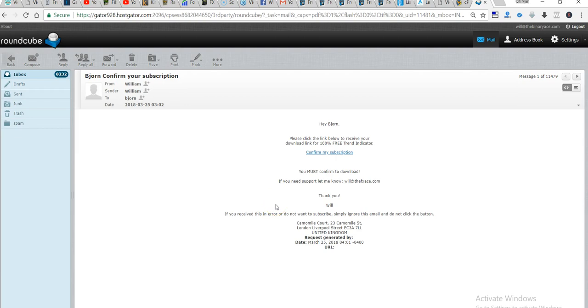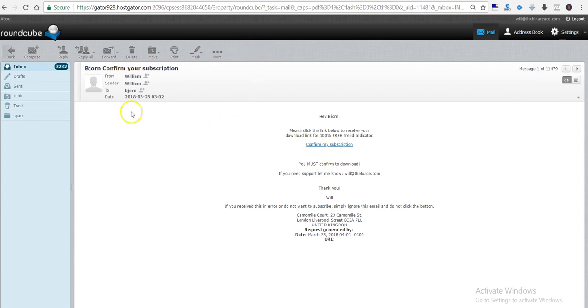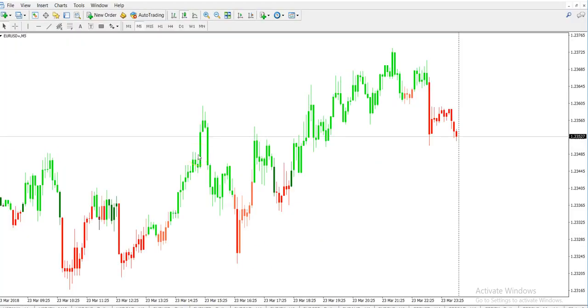Okay, so you should have opened up your email. It will say your name and it will say confirm your subscription. So what you want to do is simply confirm your subscription. Now you must confirm to access the indicator. If you don't confirm it, you can't access the indicator. Just make sure you confirm that, and you will be redirected to a video. Just this video again here.